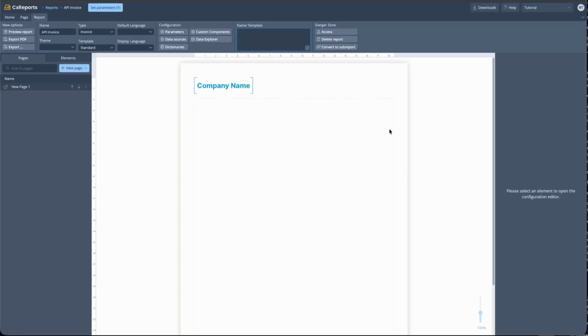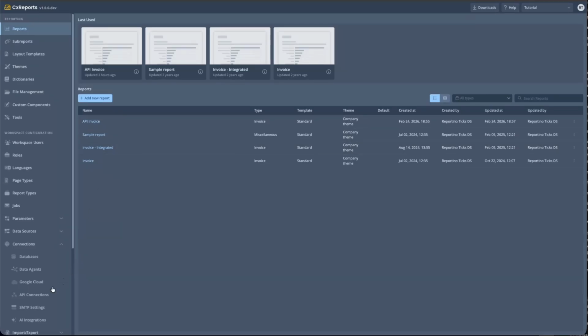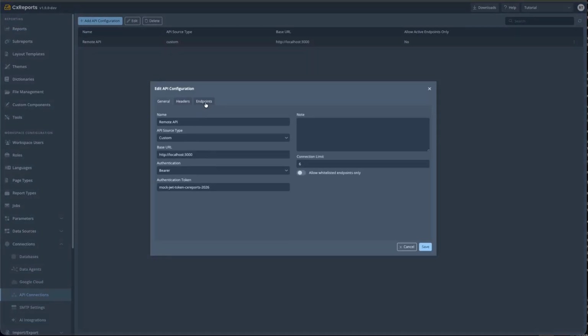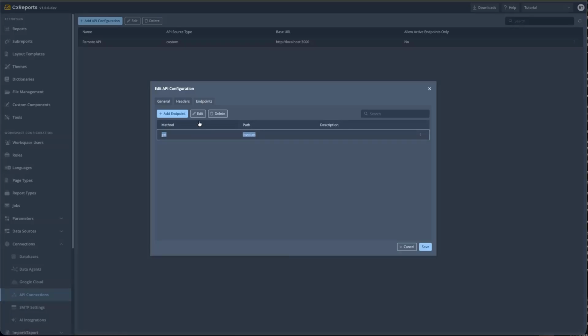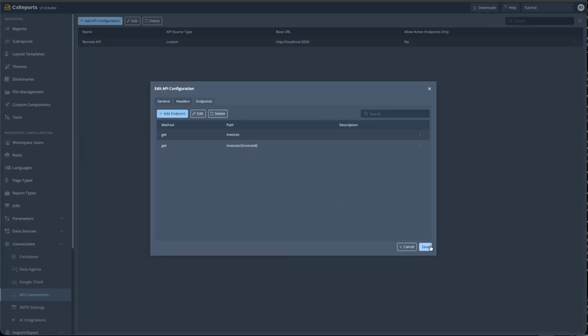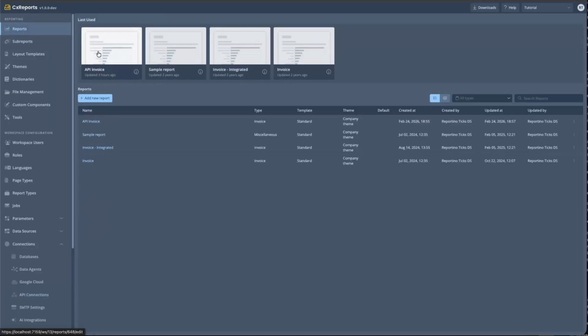In order to fetch a single invoice, we're going to have to return back, go to our API connections, and we're going to add another endpoint. So this one was for fetching all the invoices, but we're going to add a new one called invoices/ and then we're going to use our templating language and say that this is a parameter within curly braces with the name invoice ID. And we're going to save. Click save again and go back to the report.